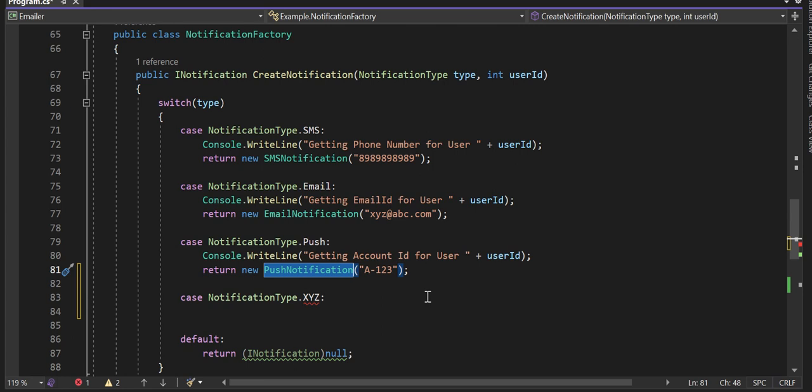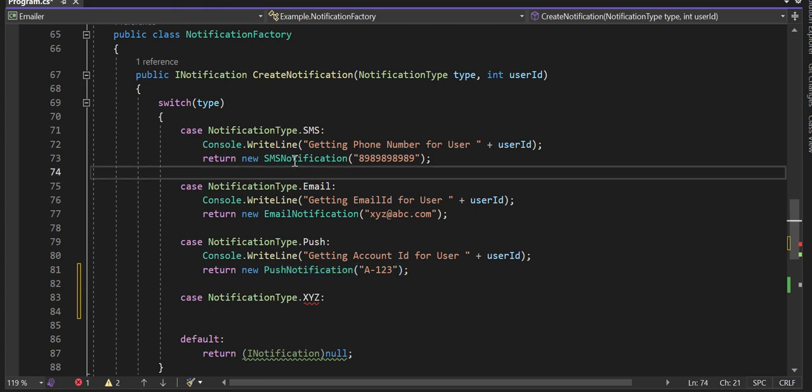But yes, there is an advanced version of this particular design pattern which is called abstract factory, where we will get rid of these two limitations of the factory design pattern. So I'm going to explain that in my next session.